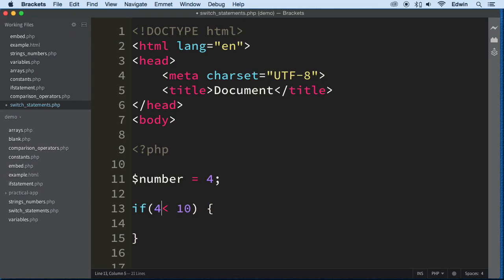And I want to test that number is less than 10, right? And then I'm going to execute something here. I'm going to say echo this. For example, we already did this. I'm just giving you a quick example.